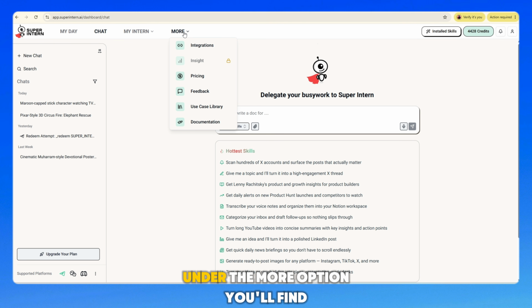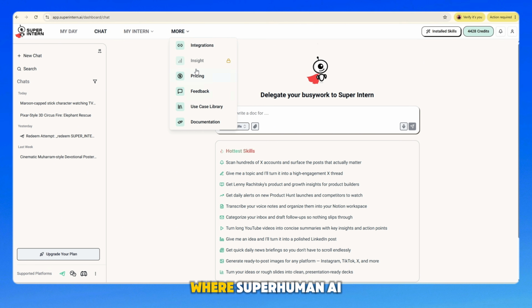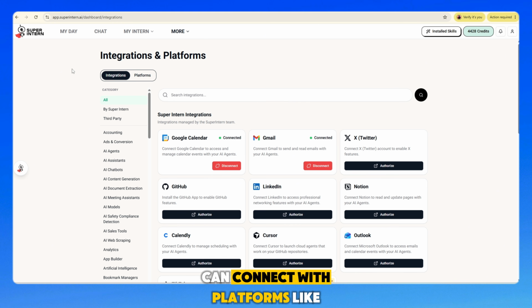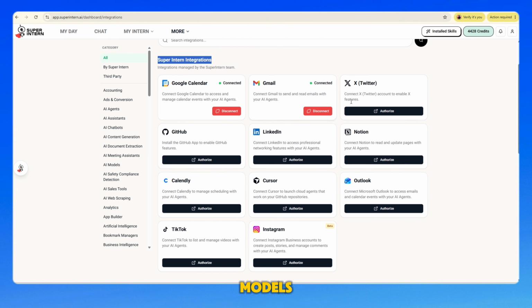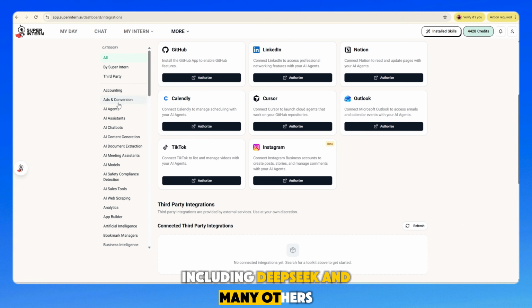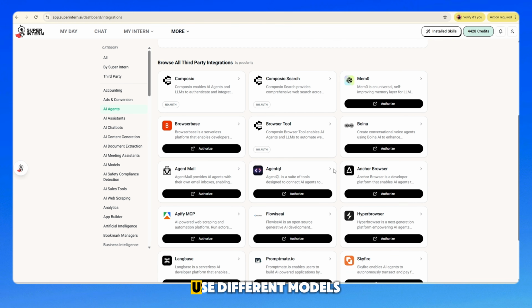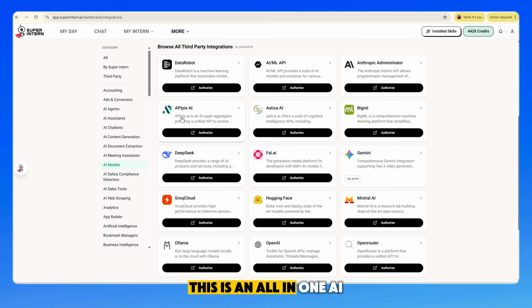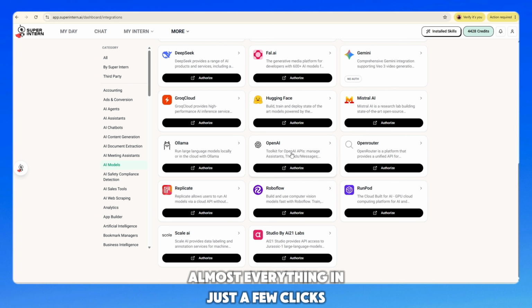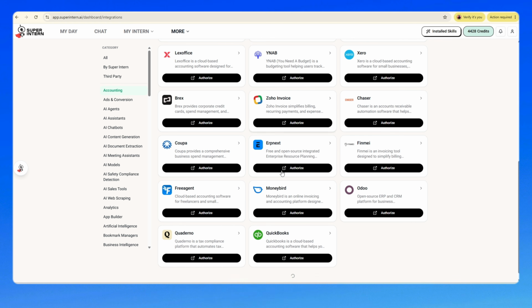Under the More option, you'll find integrations, where Super Intern AI can connect with platforms like Google, X, LinkedIn, and Outlook. It also supports multiple AI models, including DeepSeek and many others, giving you the flexibility to use different models for different tasks. Overall, this is an all-in-one AI platform that helps you accomplish almost everything in just a few clicks.